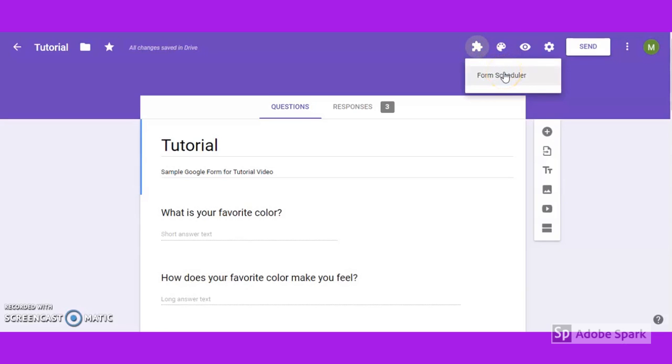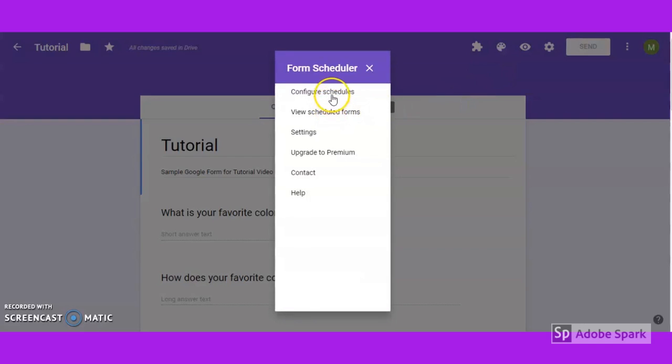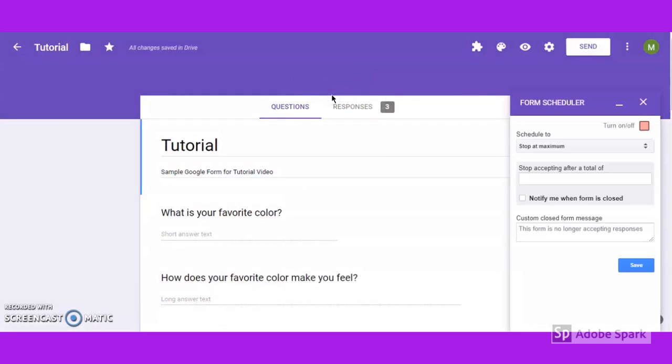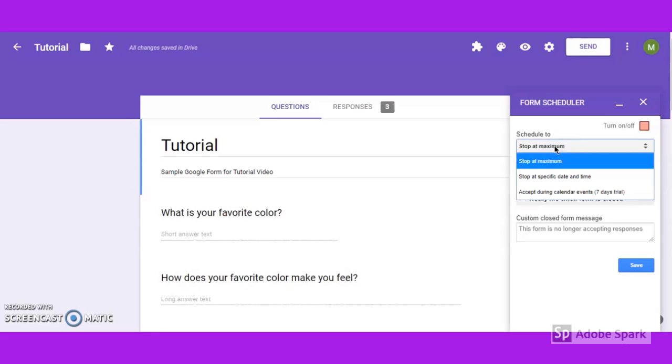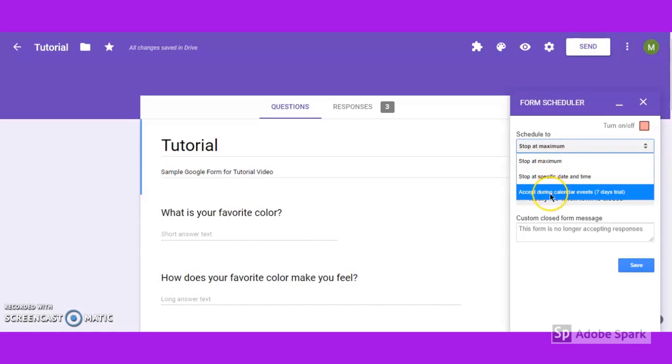In the form scheduler, the first option is to configure schedules. The first option in this pop-up menu is Schedule To, which allows you to set up the form to stop at a maximum, meaning the form will stop accepting submissions after a certain number. You can also set the form to stop accepting submissions at a specific date, like a due date. The final option is only available for a 7-day trial, after which it becomes a premium option that requires you to upgrade your Google account.